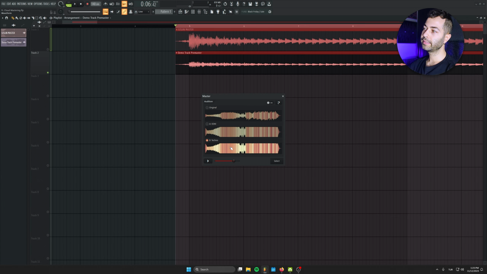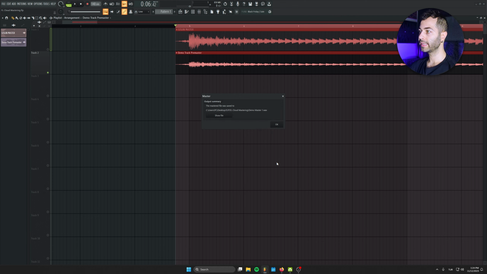Okay, as you see, the techno preset has tons of bass, and the kick is just hitting very hard in this preset. So let me hear it once more. Yeah, I definitely go with the techno one. So I just need to choose select, and it's already rendered my file.